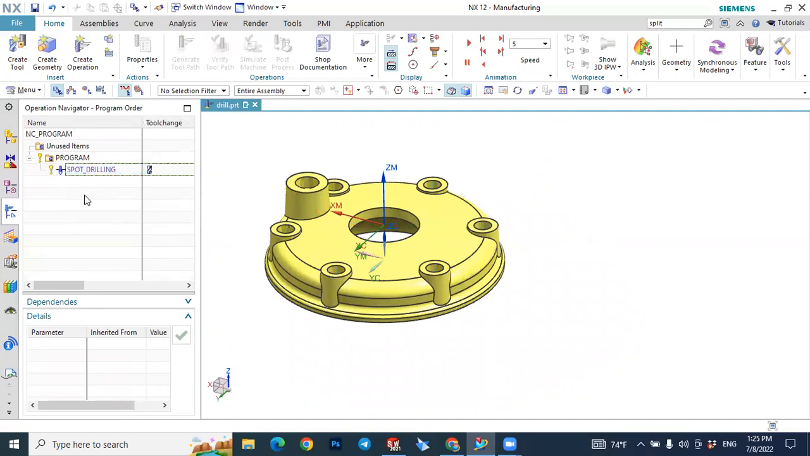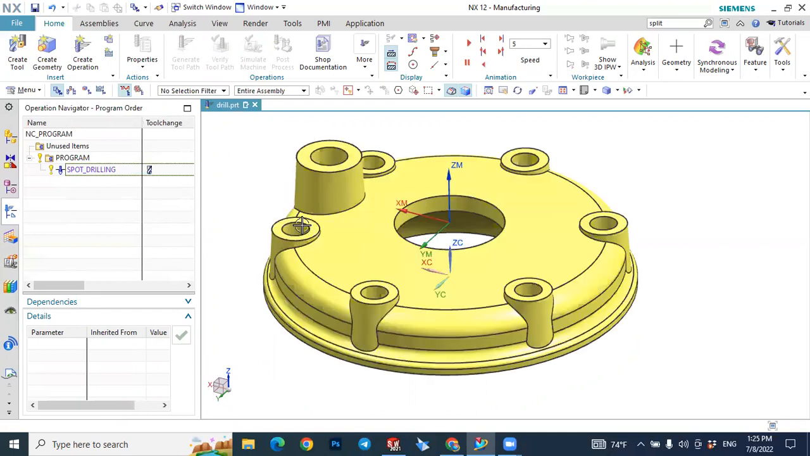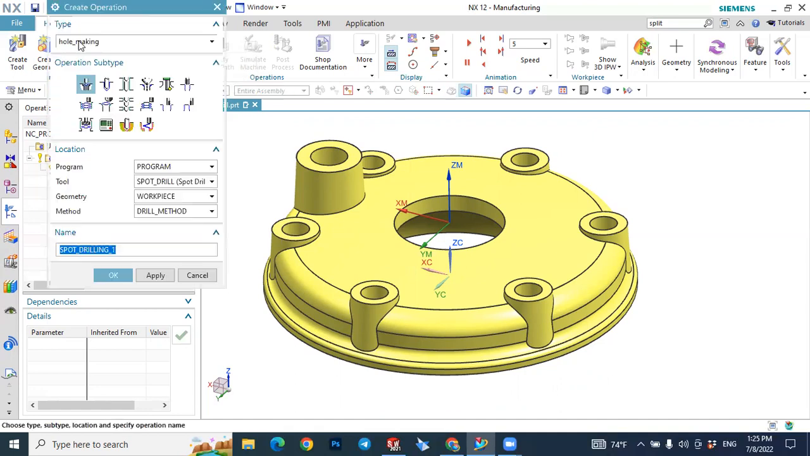Now the final step is to make the drilling operation. We just made some spot openings on the surface of the holes, those small openings. Now we will make the drilling operation. So we already created the tool for the drilling. Now we just need to create the operation. So as usual, just create operation.